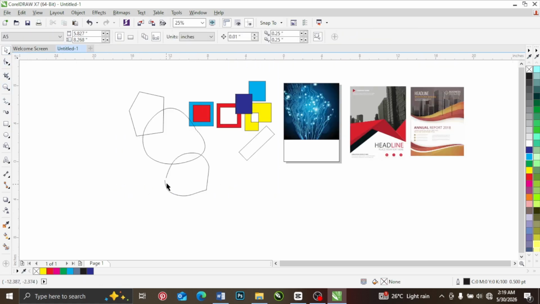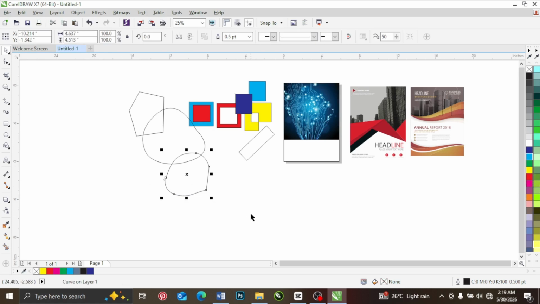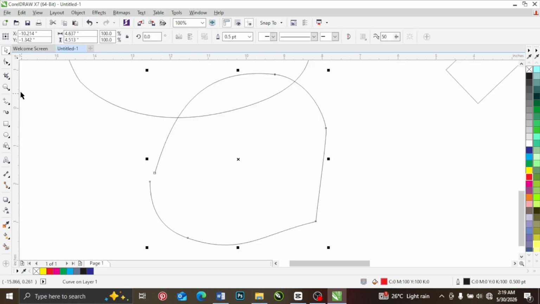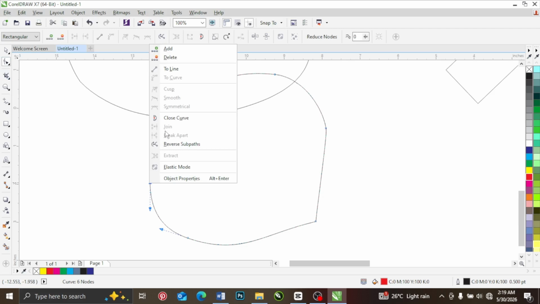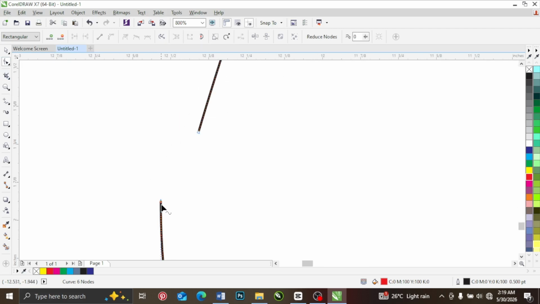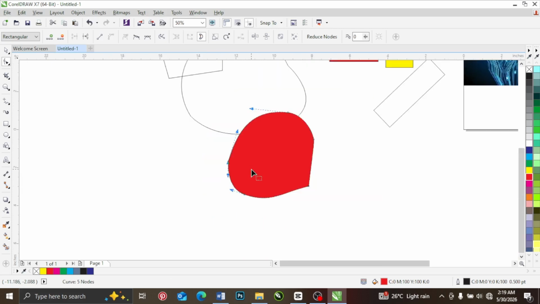As I was saying, if the object did not close, if you click color, it will not fill inside. How do you close it? Either you can pick your shape tool, hold and drag one end to the other one, or just right click and click on close. Look at what I mean. You can hold and drag here to here, it will lock. You see the color.